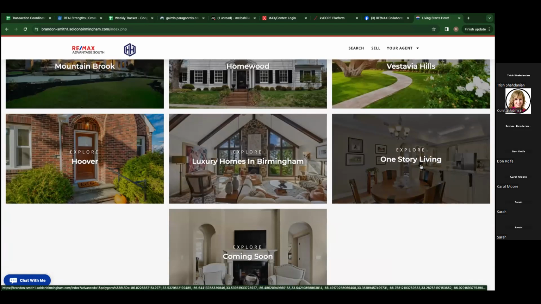This is not 100% accurate because if it is a basement in Birmingham, an unfinished basement rancher is considered 1 story because it is 1 story of living. So it's not going to be perfect.